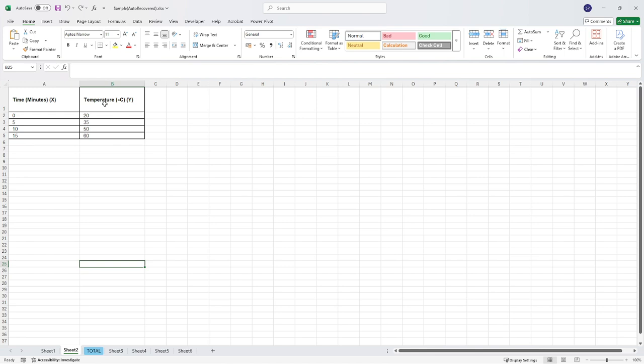Now that your data is organized correctly, it's time to insert the scatter chart. Begin by selecting both columns of your data. It's a good idea to include the headers if you have them, as these will help label your chart later on. With your data selected, navigate over to the Excel ribbon at the top and find the Insert tab.